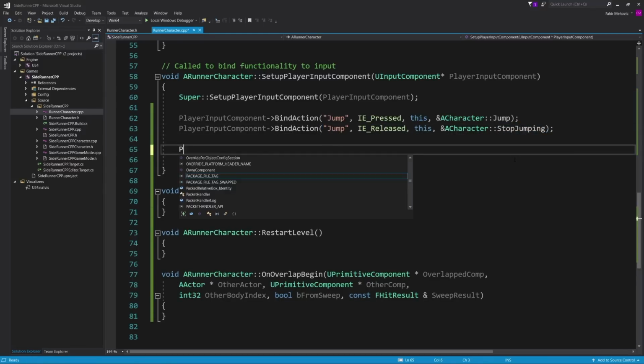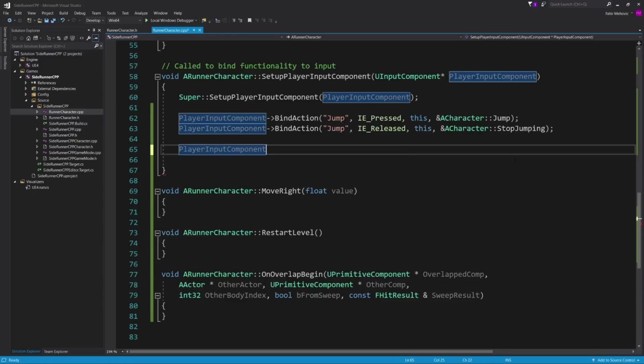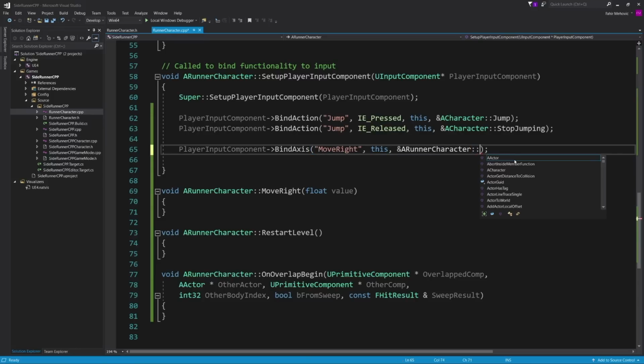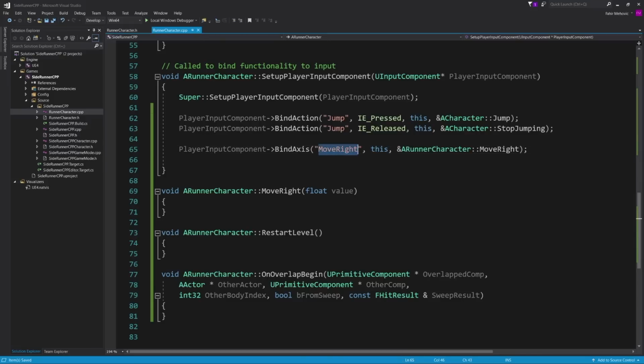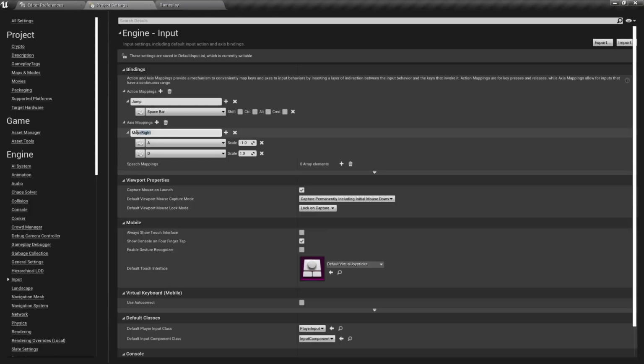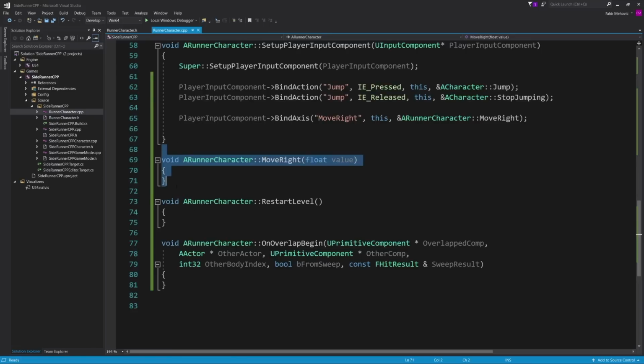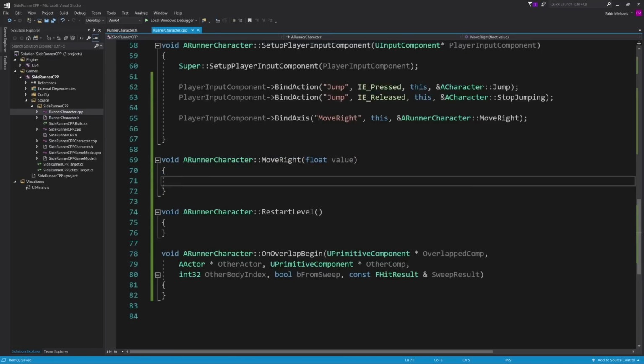Simple as that. Next, I'm going to take the player input component, and now I'm going to bind the axes instead of binding the action, and I'm going to bind the move right, referring to this class, and referring to the a runner character move right. There you go. So this right here is going to bind to the move right, which is, again, going back over here, that move right. It is going to bind to our move right function, which is this function over here. So essentially now, over here in our move right, we are going to add the code that is going to move the player.